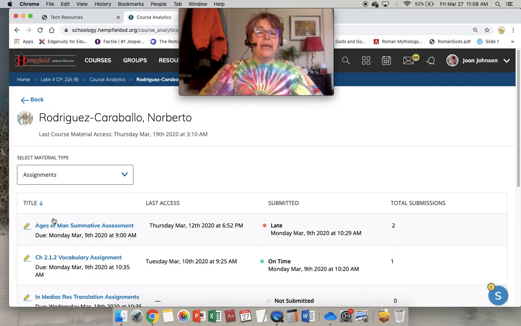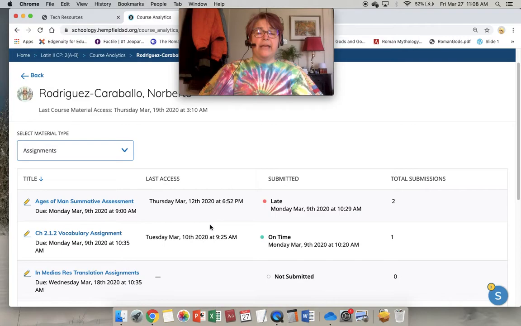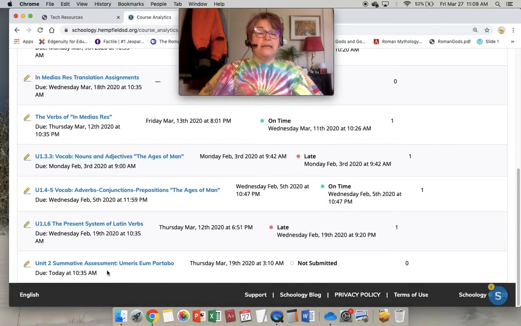to open up a screen that will give you the opportunity to see 3 different types of material that he has accessed: assignments, tests and quizzes, and discussions. So if we look here, remember that he accessed the course on March 19th. So I'm going to look at last access. And I'm just going to scroll down to see if I can find March 19th. And here I see that he clicked on this link on March 19th at 3:10 a.m.